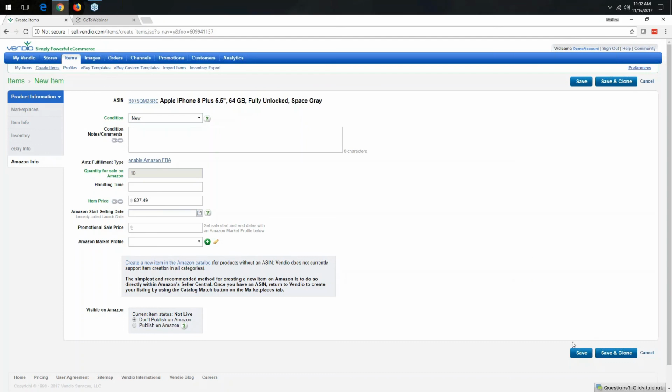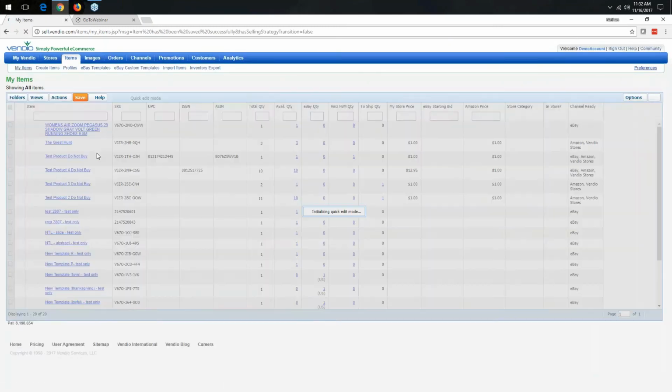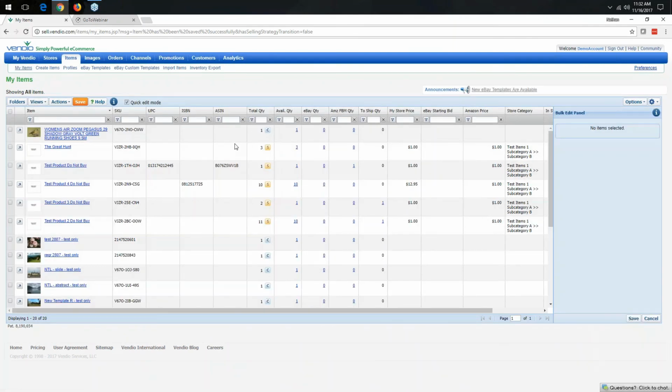You can go ahead and click the Save button at either the top right or bottom right of the page, and the item will be launched based on the rules that you have set up. Go ahead and click Save now. And that brings us to the My Items page.